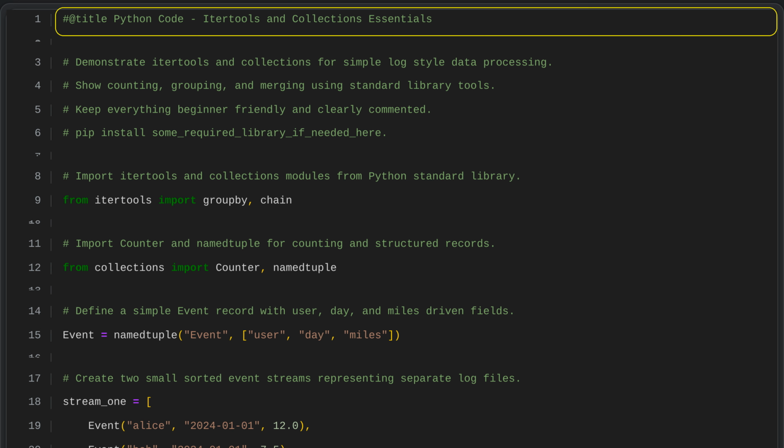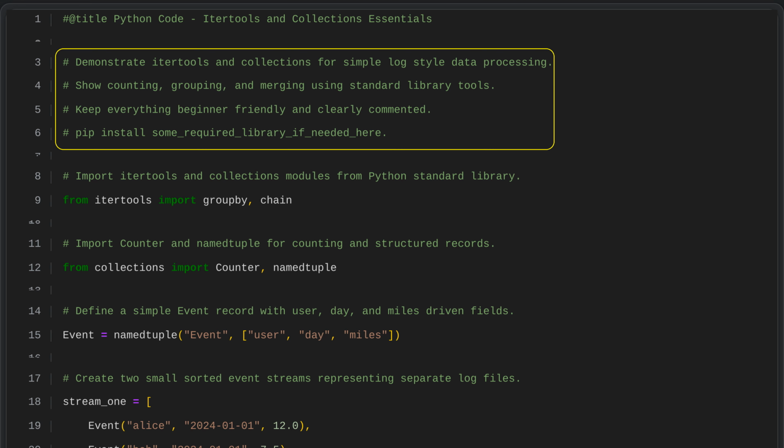Python code, itertools, and collections essentials. This lesson will show how to use the itertools and collections modules in Python to process simple log-style data. You will see how to count items, group related entries, and merge data efficiently using only standard library tools. The focus is on keeping everything beginner-friendly, with clear explanations and comments. If any extra library is needed, you will learn how to install it with a simple pip command.